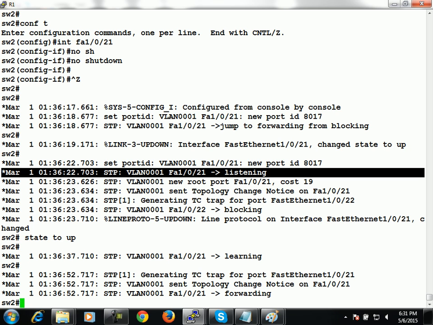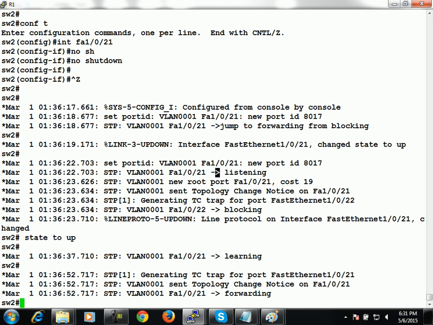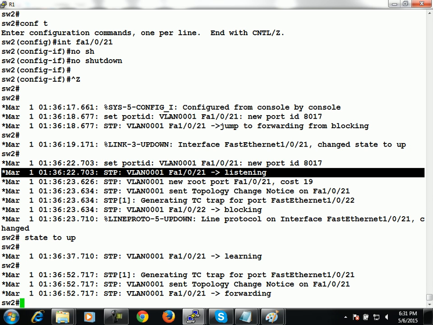But the 22 one, 22 will directly move back into the blocking state again. But shouldn't 22 actually be moved to blocking state after 21 moved to forwarding state? So it has done that actually. Still, 21 is not in forwarding state now. 21 is in listening state.